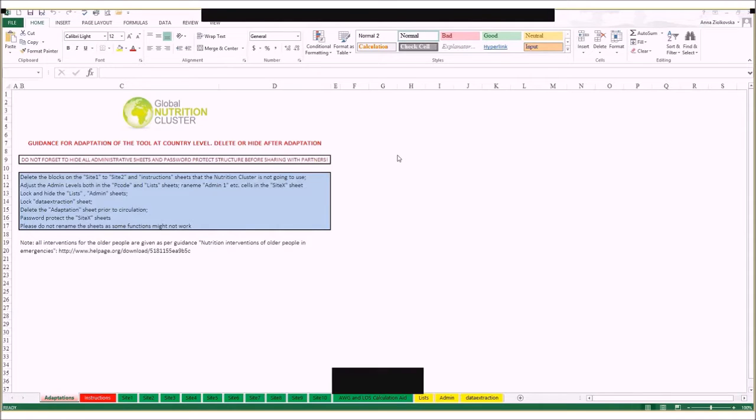So this first page, as you can see, is adaptation. It's a guide on how to adapt the tools to your country context, and it gives you exactly what to delete or hide after adaptation. But I will go straight into the actual tool and demonstrate its use.